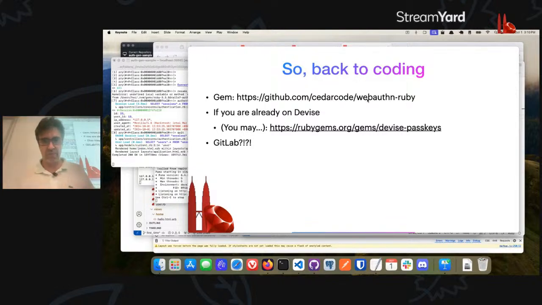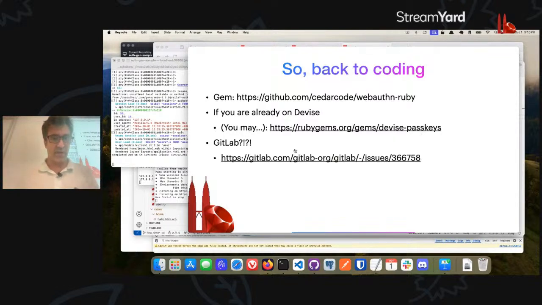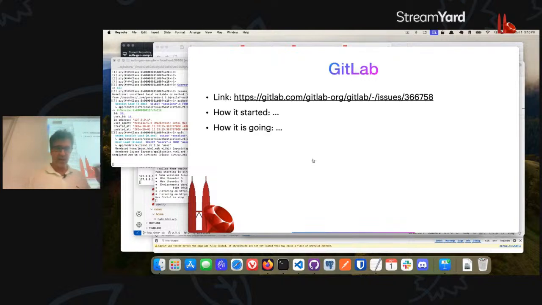So this is the gem that everybody is going to be using, WebAuthn Ruby. If your app has Devise, then it might be better to use Devise passkeys. GitLab does use Devise, but they already have these gems, so they're probably not going to use these. GitLab is now trying to start a project to add passkeys authentication as a primary authentication method. They have passkeys now as a secondary. You can have passkeys as a 2FA method.